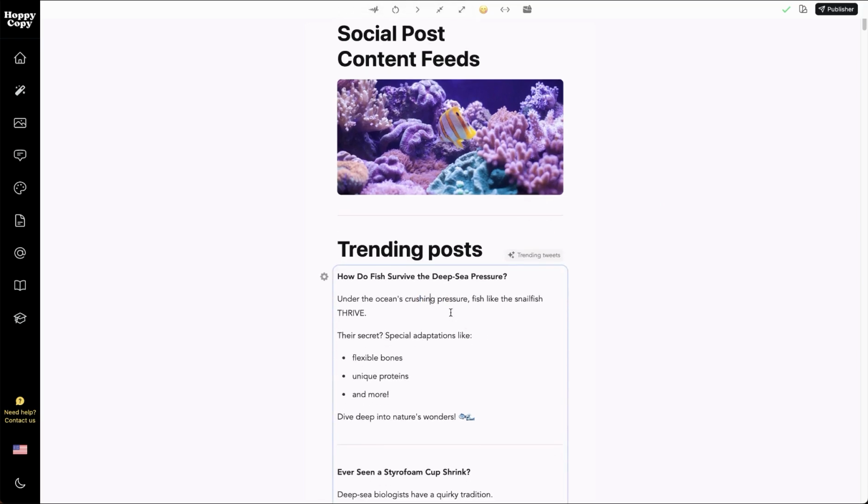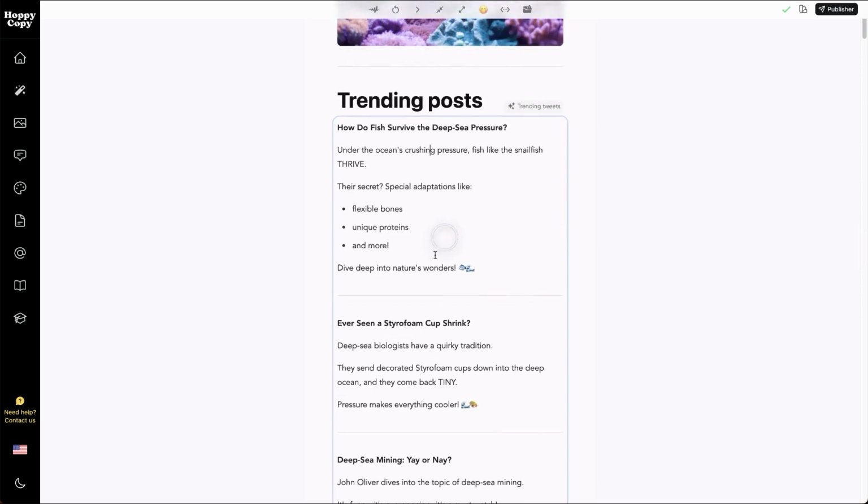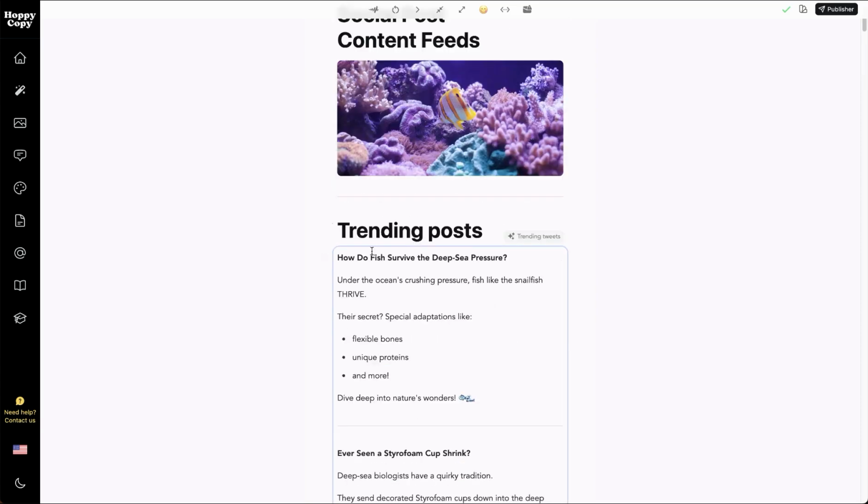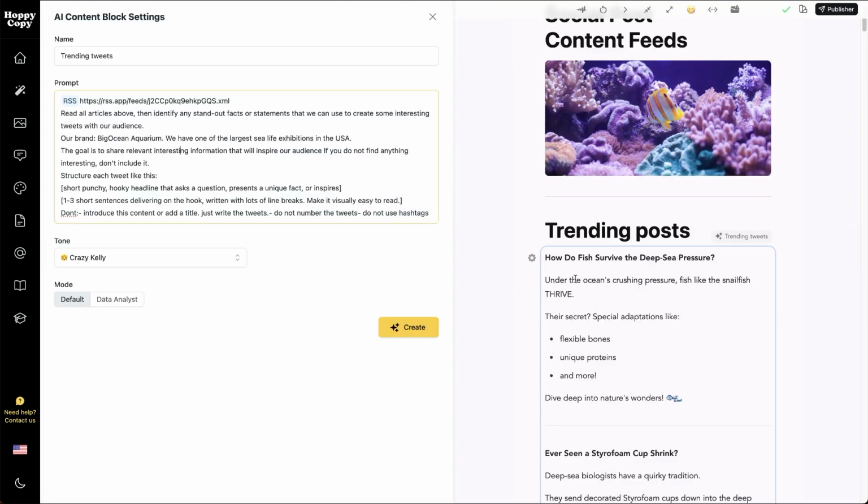These are trending posts. And as you can see here, we've got about 5 or 6 really unique posts written in an engaging format. And these posts, I didn't have to write. They're powered by a feed going into an AI content block in our document. So what happens is we have our block settings here in which we've set up an RSS feed. And the RSS feed is pulling fresh trending content related to underwater life. And below that, we've got our prompt.